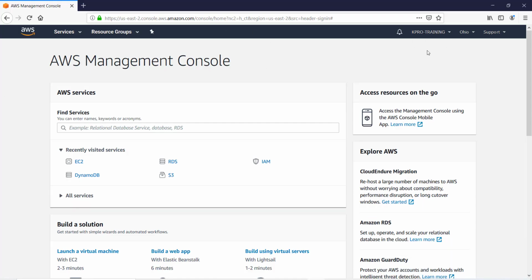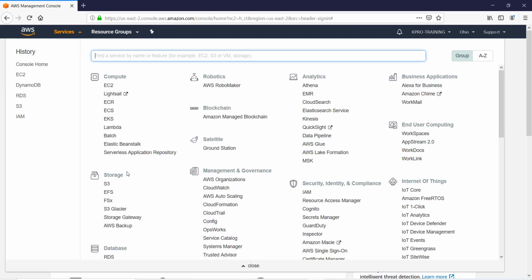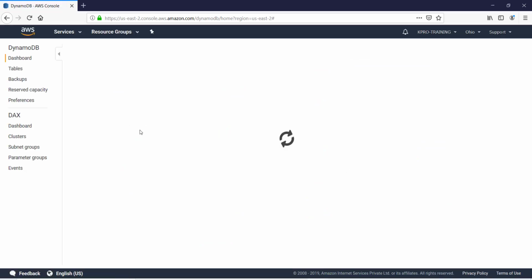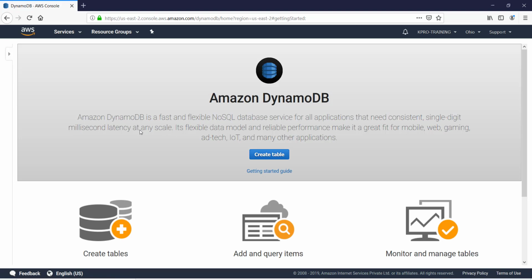So see, we have logged in here as pro training. Now we'll go to services, go to database, and click on DynamoDB. Very simple. This is the only way you can create a table in DynamoDB, or you can do it through the command line. We'll discuss that in future videos. So through the management console, you go to services, DynamoDB. Now create a table, because I have not created one.